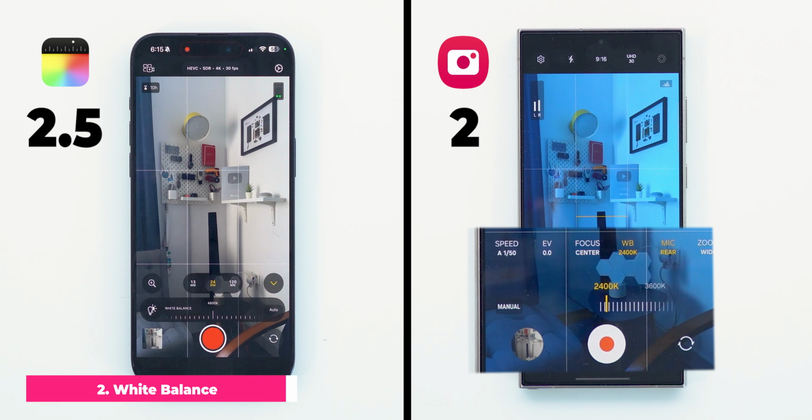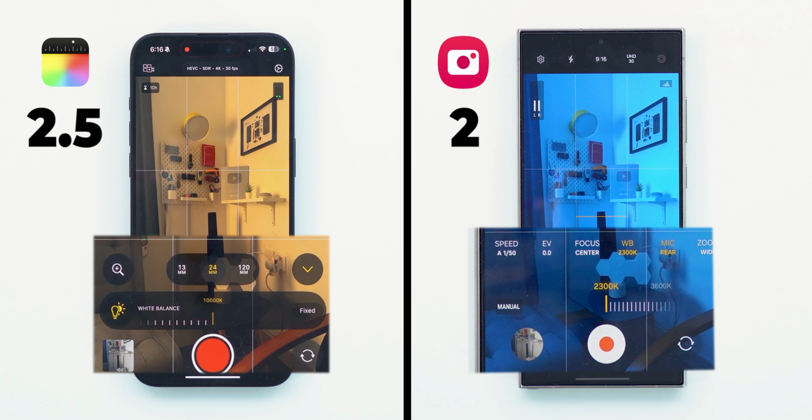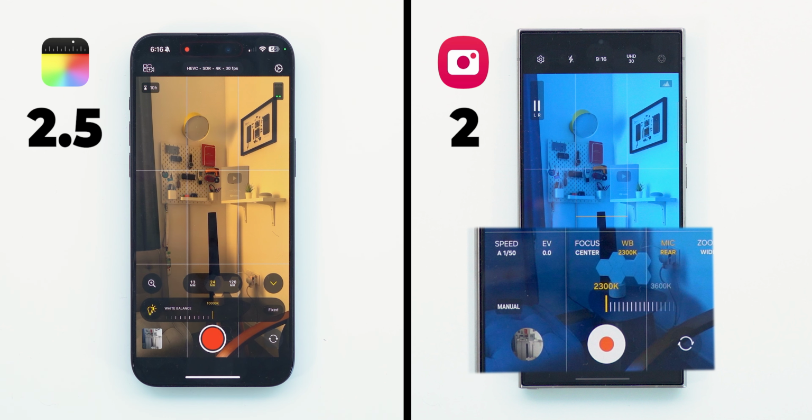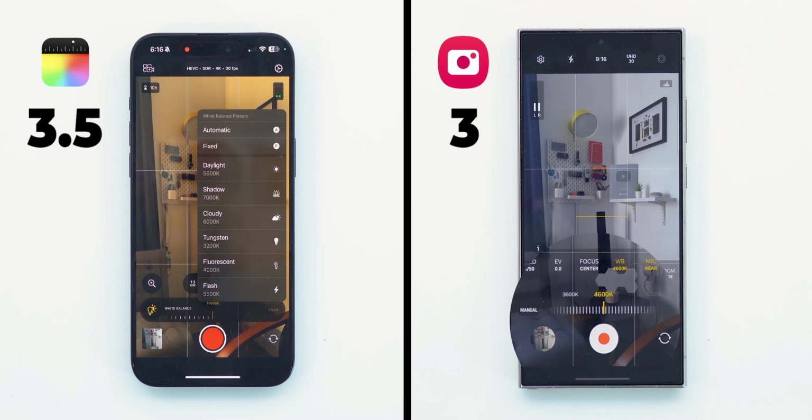Next, we have white balance. Both apps allow you to adjust the white balance manually, but Samsung Pro Video has a wider range of 2300 to 10,000 versus 2900 to 10,000 on the iPhone. In contrast, Final Cut offers 6 different presets to choose from versus only 4 on Samsung's Pro Video. So I will call it a draw as each one has its own advantage with 1 point each.